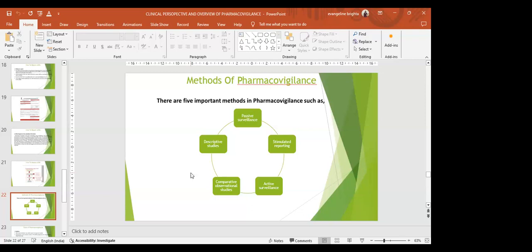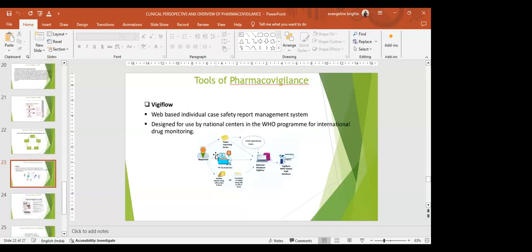So the limitation of stimulated reporting is that the data are often incomplete. Then descriptive studies. It is primarily used to obtain the background rate of the outcome events and to establish the prevalence of the use of drugs in specified populations. So tools of pharmacovigilance.